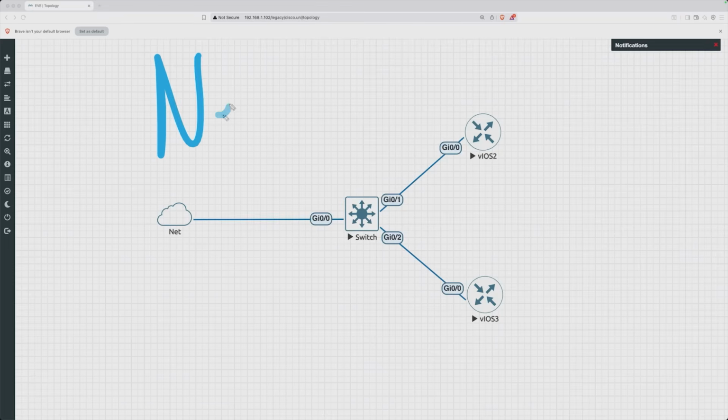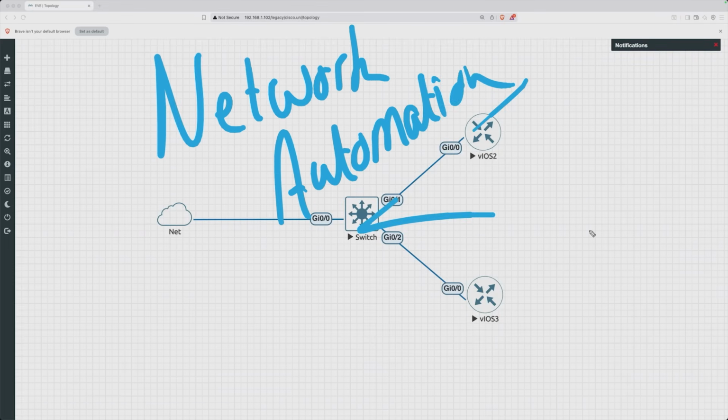Alright friends, so let's begin talking about this network automation thing. To begin, we kind of want to know, why do we even want to automate our networks? Well, we can figure that out by going back to the way things used to be done.